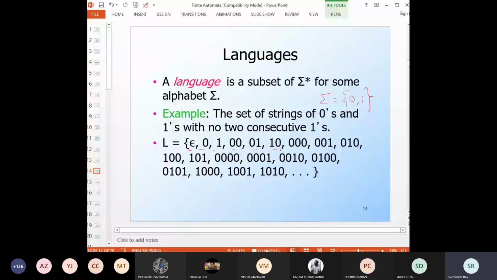Now let's look at strings of length 3. So 8 possible strings, out of which how many are acceptable? 000, 001, 010. 011 is not acceptable because of two consecutive ones. 100, 101, 110 not acceptable, 111 not acceptable. Now let's go to strings of length 4, and you can see these are the strings, and this you can continue. So tell me how many such strings will be there in this language L?